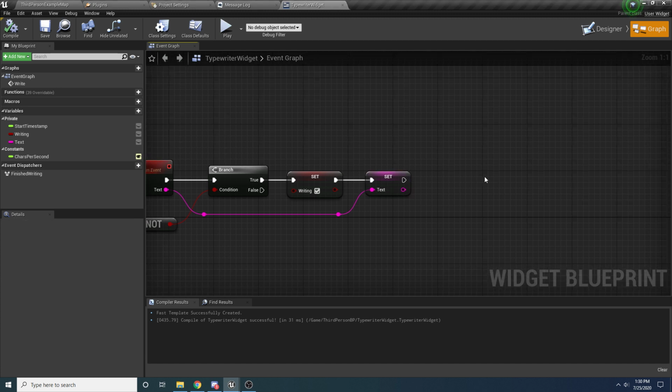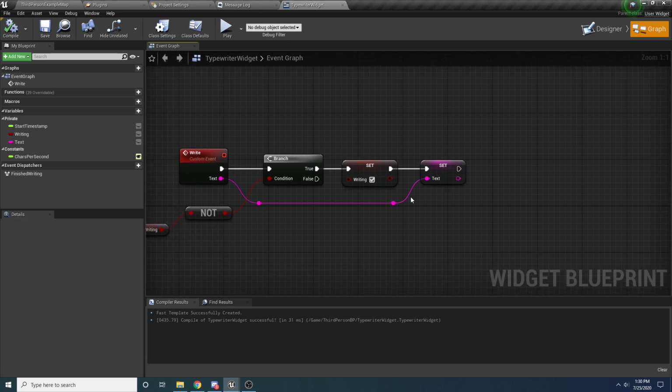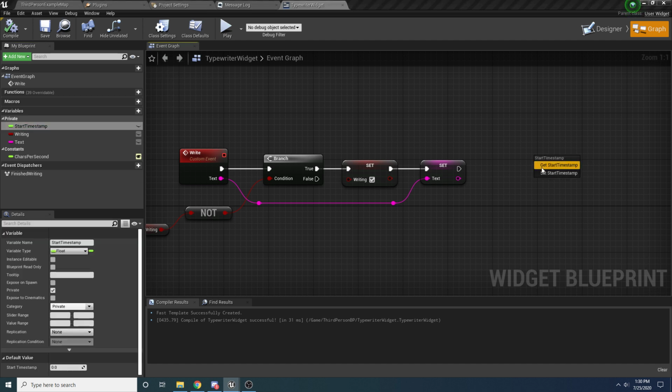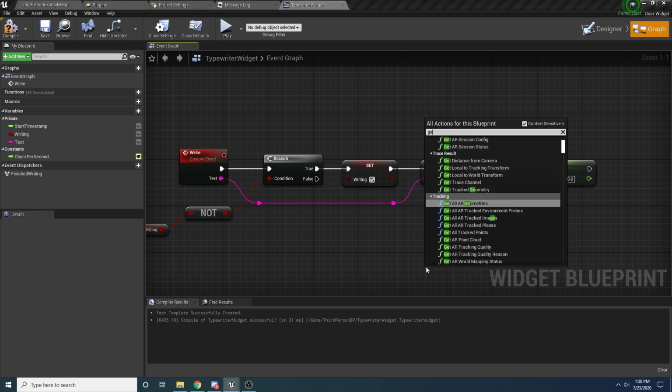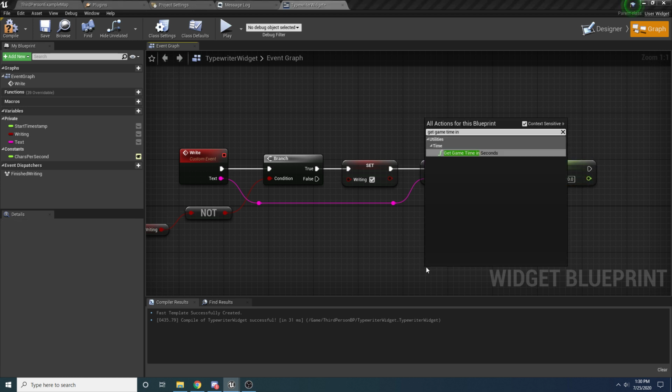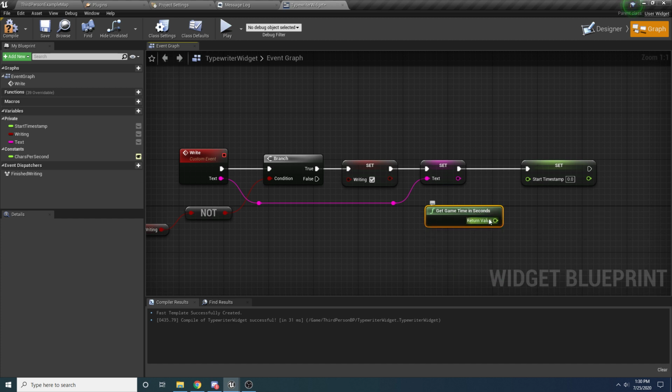Once we have this done, we want to save the timestamp, because remember here we made this start timestamp. And again, what this is going to represent is the time that the widget started writing the text. So if we drag this in, we say set, and then we want to set it to get game time in seconds. If you hover over it, it says it gets the current game time in seconds.